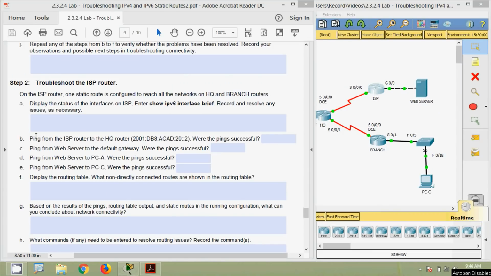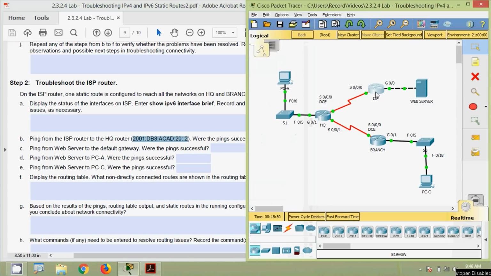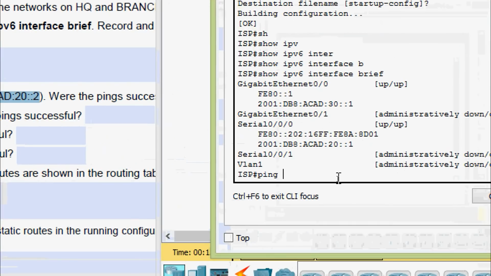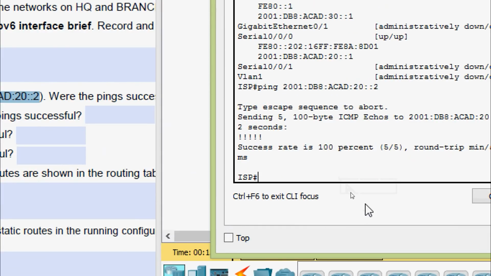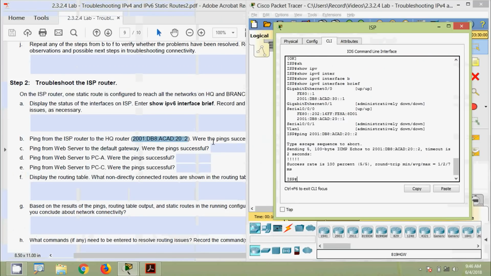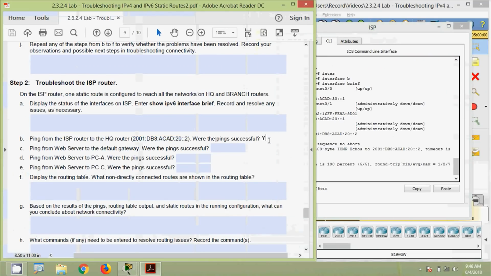Now coming to B, ping from the ISP router to the HQ router. Here is the IPv6 address. We will copy that. Coming to the ISP router, ping to HQ router. Here we can see the success rate is 100%. It's successful. So were the pings successful? Yes. Coming to C, ping from web server to the default gateway.